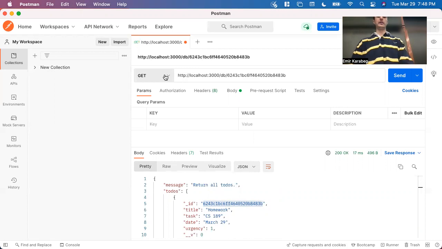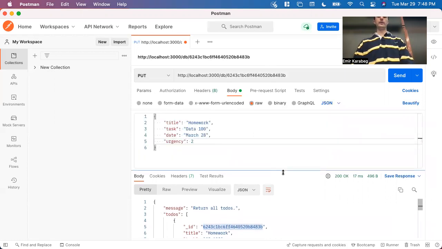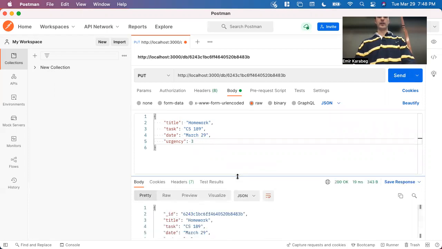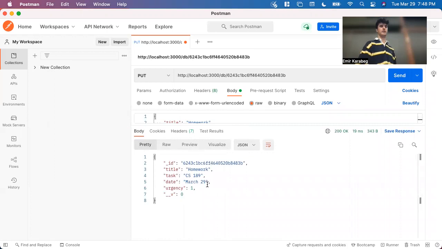So I'm going to go into my database. I'm going to find that ID number, and now I'm going to do a put. When I do a put, I have to pass in new information that I want that element to look like. So I'm going to say CS189. This was March 29th that the thing was created, but the urgency, let's set it to 3 because I'm pretty stressed out about this assignment. I'm like, oh, I need to get this done right now. So let's send this put request, and boom, no failure was sent to us. It's sent back the to-do that was found, which is exactly what we wanted it to do.